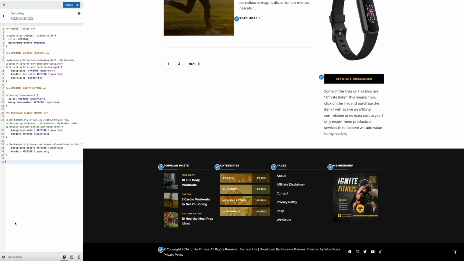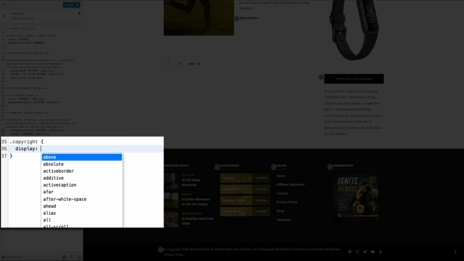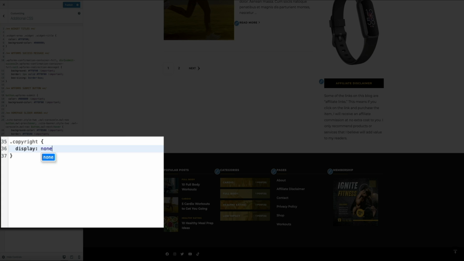So for this example, my CSS class was copyright. So I'll start with period copyright, followed by a space, and then a curly bracket. And when you add one bracket, it adds two of them by default, but we'll use both of them. And be sure to keep your cursor in between those brackets, and then press enter on your keyboard to go to the next line. Next, we'll add our property within the declaration block, which is display, followed by a colon, and then the value, none, followed by a semicolon.